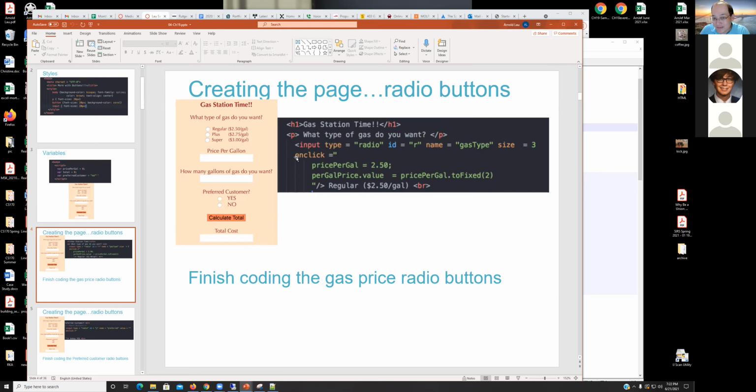It's really basically, if you had this, you would just copy and paste this down 2 more times, and then just change these values to be $2.75 and $3. And maybe I guess you would change the ID to be a P and a S, let's say. Okay, but everything else will be the same. Okay, so I hope everybody can follow that. If you have any questions on that, let me know after class.